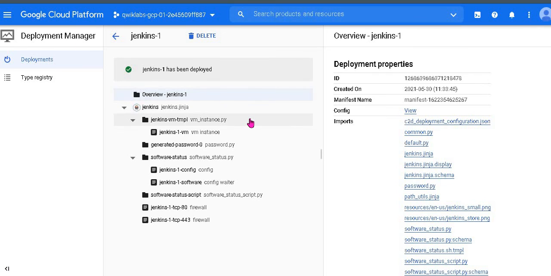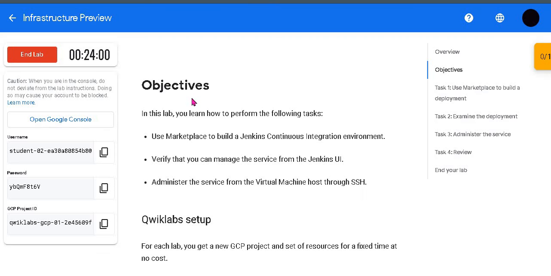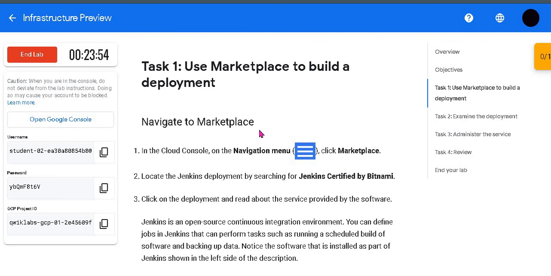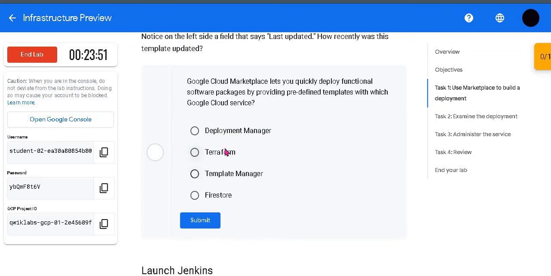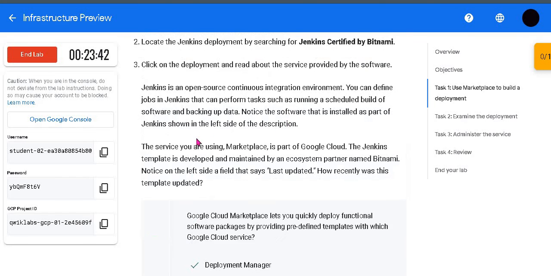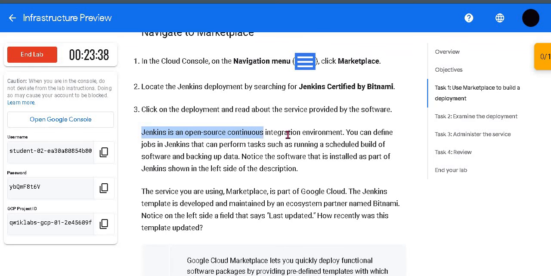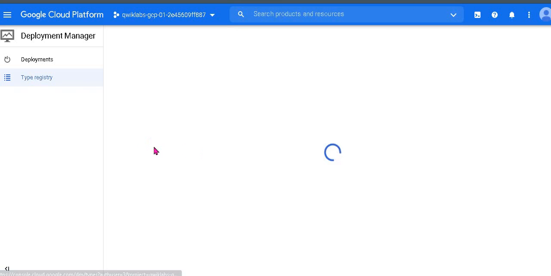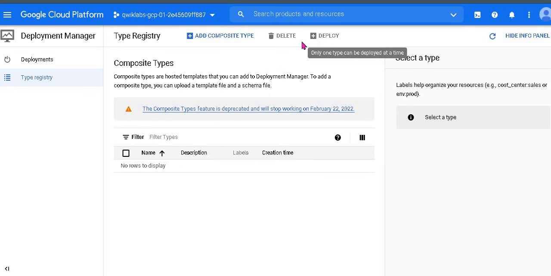In this task, we only have to see what Jenkins is and how we can use it. It is basically a deployment manager. Here you can read this: Jenkins is an open source continuous integration environment. You can define jobs in Jenkins that can perform tasks such as running scheduled builds of software and backing up data. Let's see what this consists of, and if I want to deploy something, I can deploy from here. We will see this later, because first we need to finish our lab.